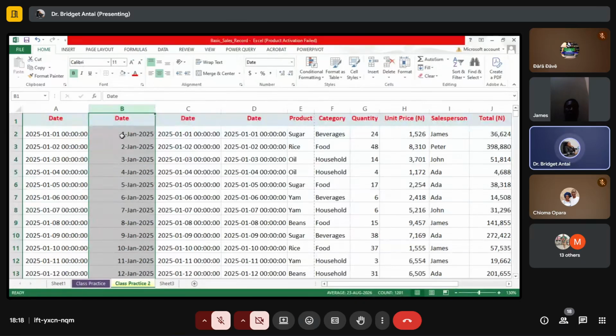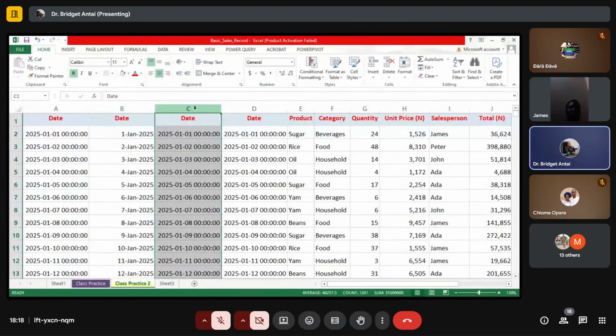Now, whenever you take any action on the spreadsheet, always verify that your result is okay. So this is 1st January 2025. Can you see that? 2025 0101. 2025 0102. So this is 2nd of January 2025. This is beautiful.